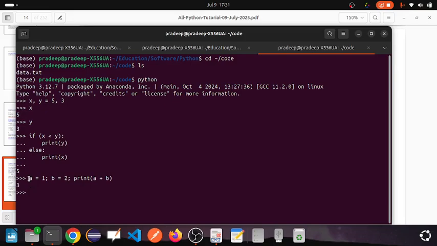You see here, I initialize two variables, a is equal to 1, b is equal to 2. These two statements are separated by this semicolon. Again, the third statement is print a plus b, which means first a and b will be added. The result will be 1 plus 2 is equal to 3. And it means print 3. Then 3 is printed. So separate each statement with a semicolon if you want to give all those statements in a single line.